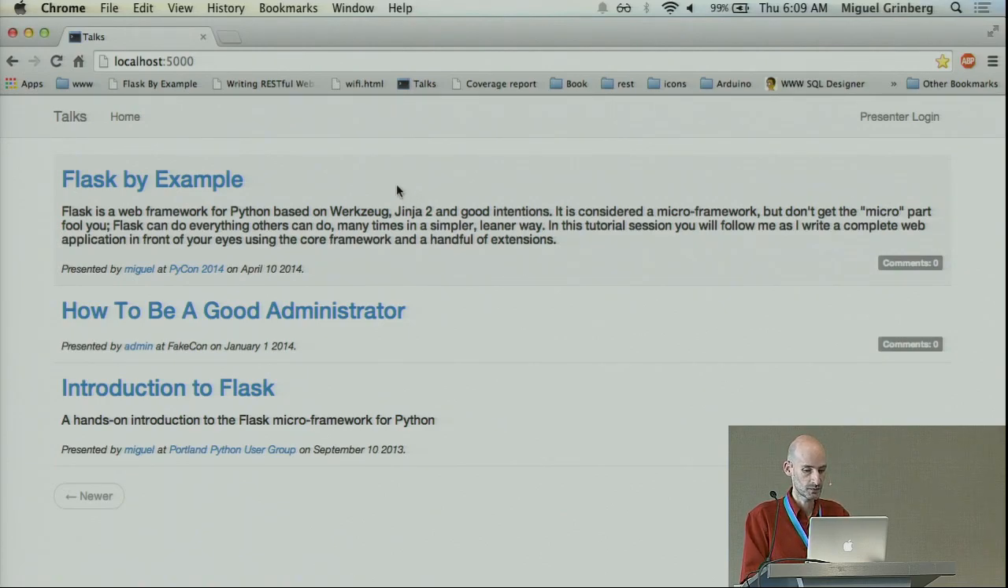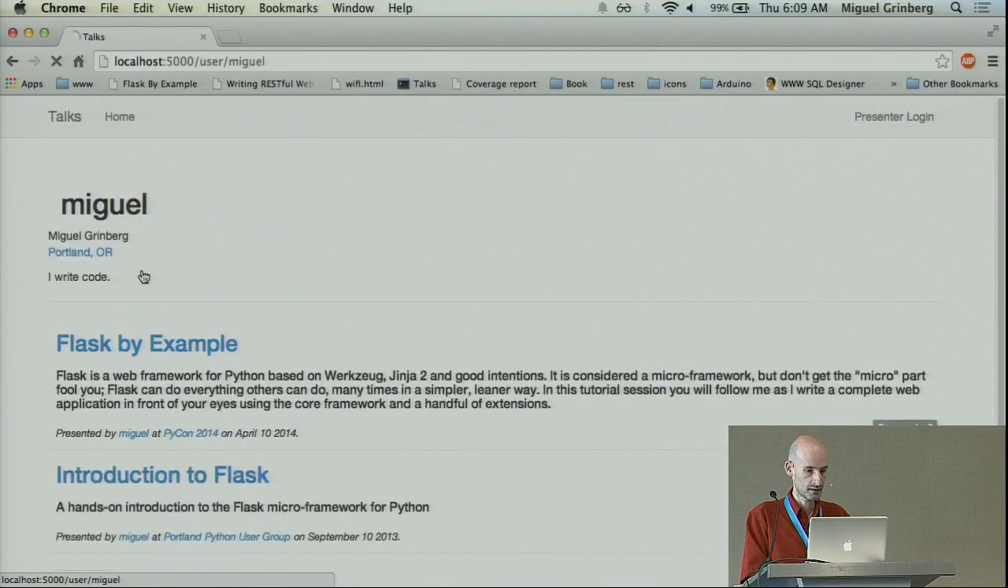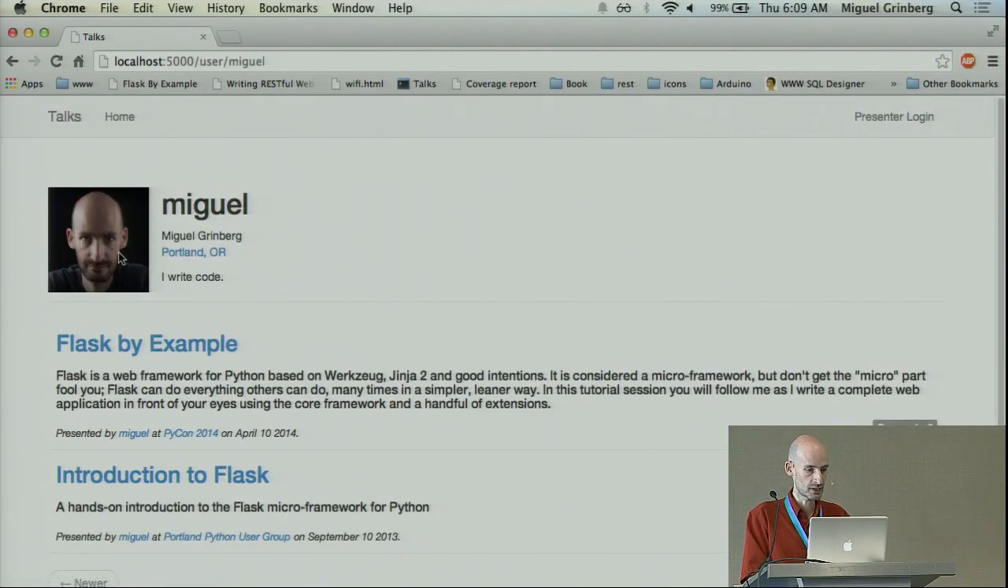I extended the application so that you can have multiple speakers. You can see that this middle one is for a person who also is an administrator. The speakers get their own profile page, and when you go there, you see an avatar if there's one, or this nice geometric thing if not, and then you see a list of talks. If I go to my page, I do have an avatar. I have some information, my city.